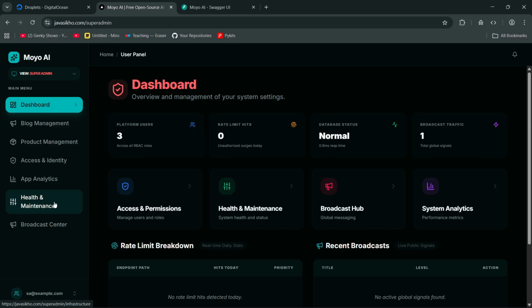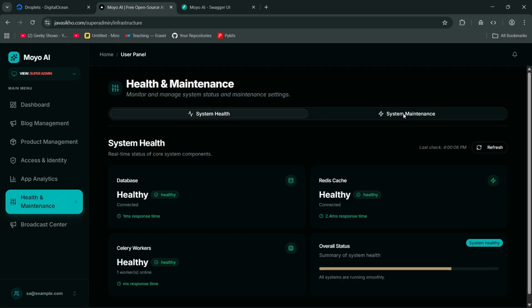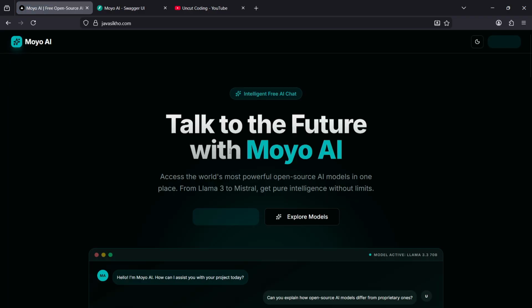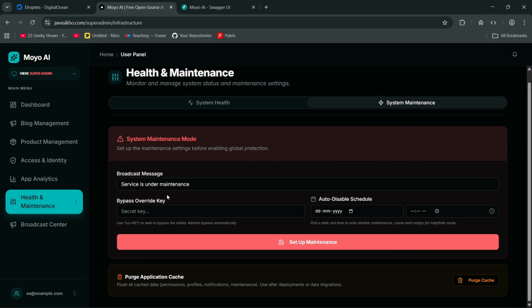Now let me show you how maintenance works. So go to the system maintenance. At present, the website is working fine. As you can see here, the website is working fine. Now let's enable under maintenance mode. We will also use bypass key.